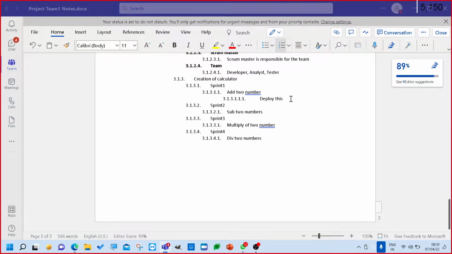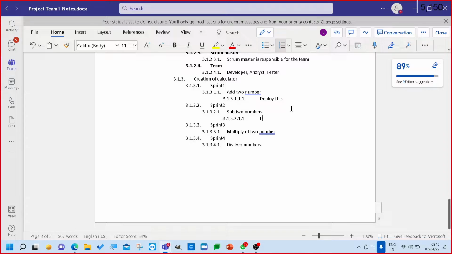So deploy this, then after 2 numbers on the second sprint, then we will also deploy this. Yes, each sprint will have 10 days of timeline. That's a normal timeline. If the company wants to change it, they can change it on their own.